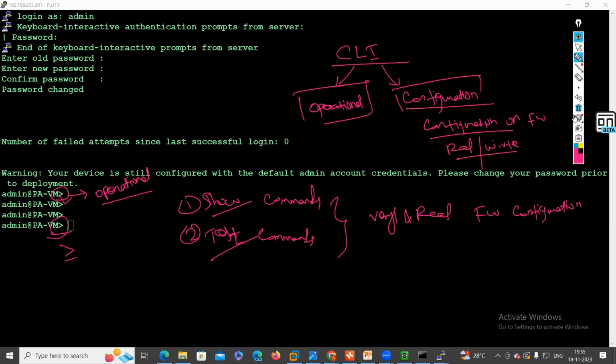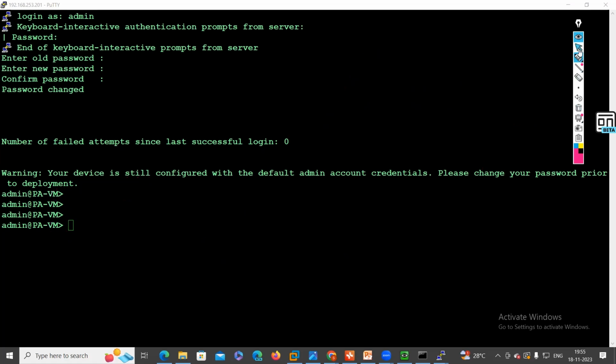Now I want to check. Previously, since we connected the Palo Alto firewall with the DHCP client, we know the IP address of your management interface, so we directly accessed the GUI console. But when you're accessing your Palo Alto firewall CLI console for the very first time, and you want to know the IP address of your management interface, and we are in operational mode, what we are going to do is just read some configurations on your Palo Alto firewall.